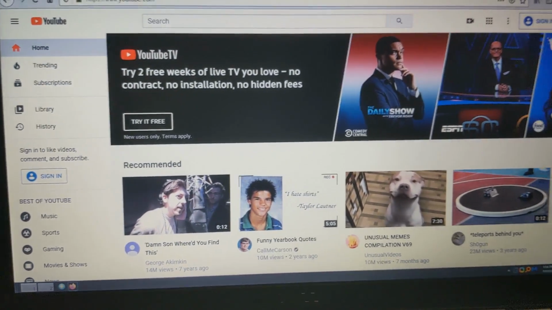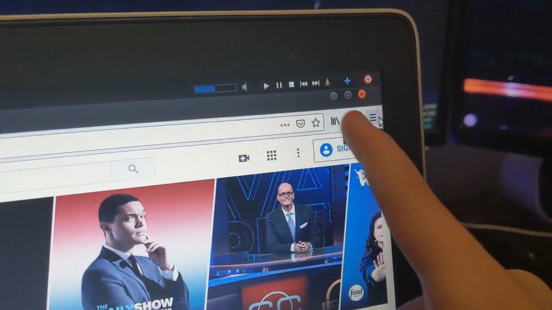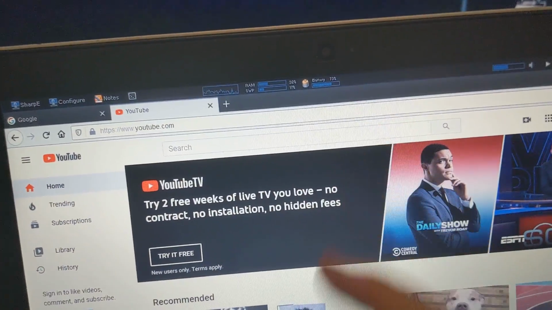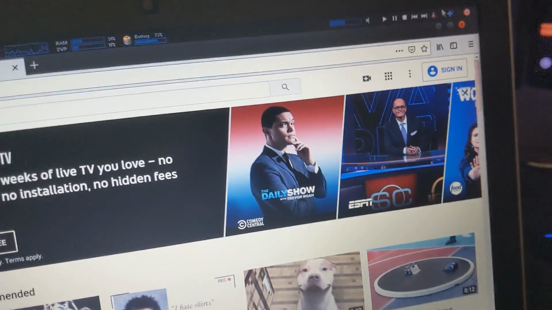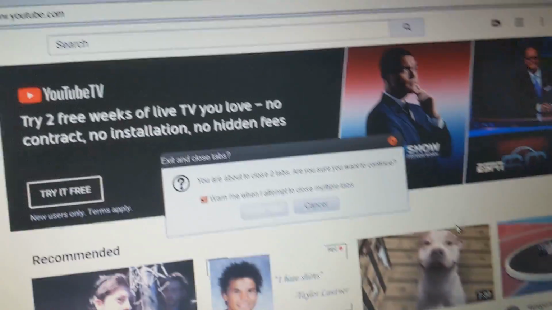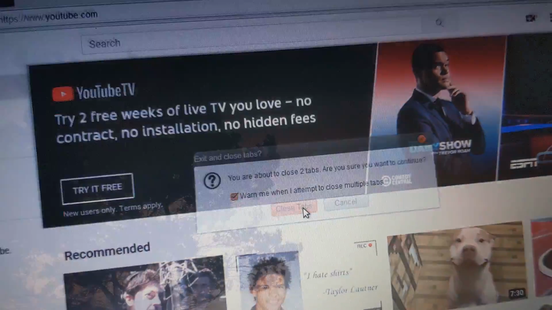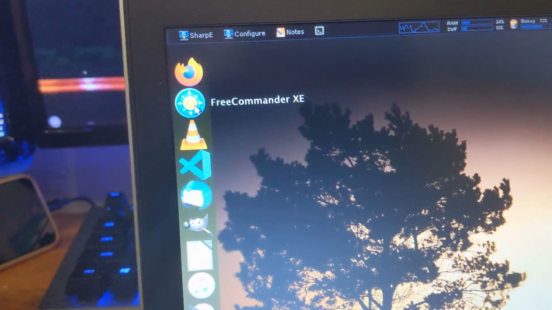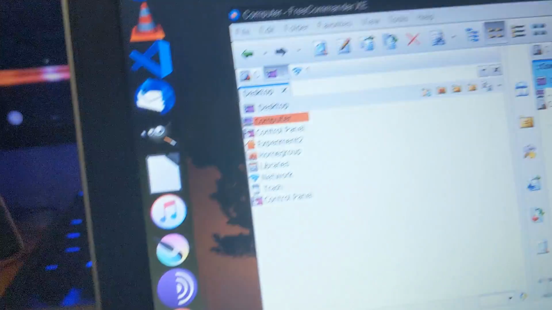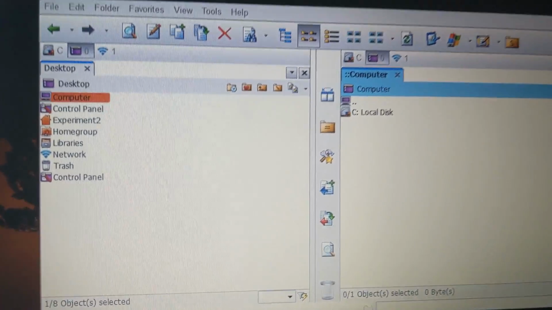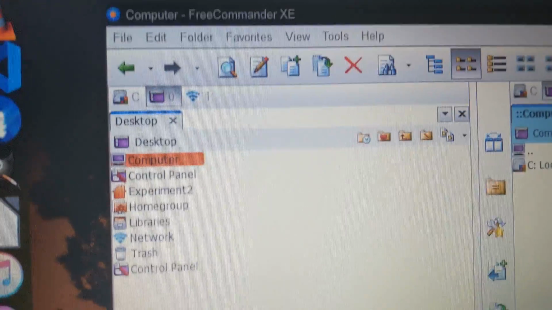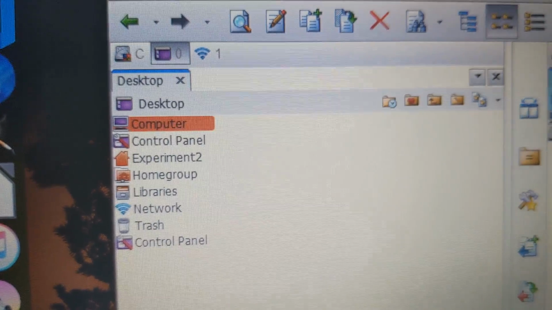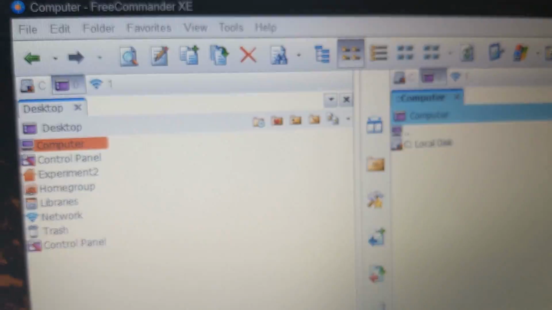And yeah, you can see the bar up here, it looks like Ubuntu, the theme that they put on here. So I'm gonna close that. Yes, I want to close all tabs. They put a file manager on it, which this is the file manager. They changed all the icons on this. They even renamed some things.